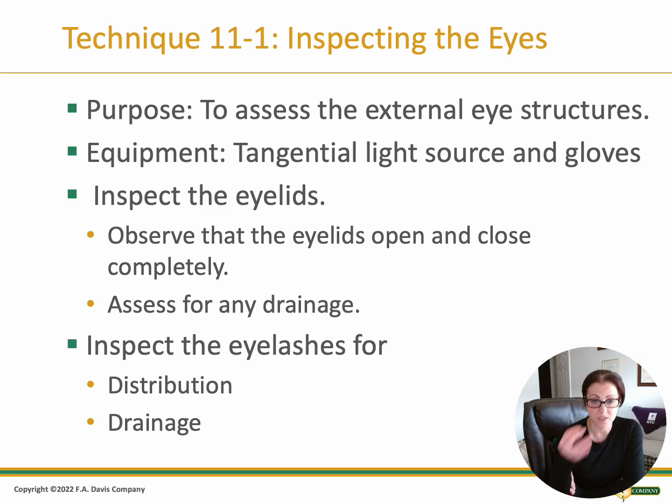So inspecting the eye, you want to inspect the eyelids, observe the eyelids, have them open and close their eyelids, make sure there's symmetry. When they close their eyes, there's a complete closure of the eyes. Look at their eyelashes, more specifically, not necessarily their eyebrows, because their eyelashes are what's going to catch any foreign-like objects, lint, dust.